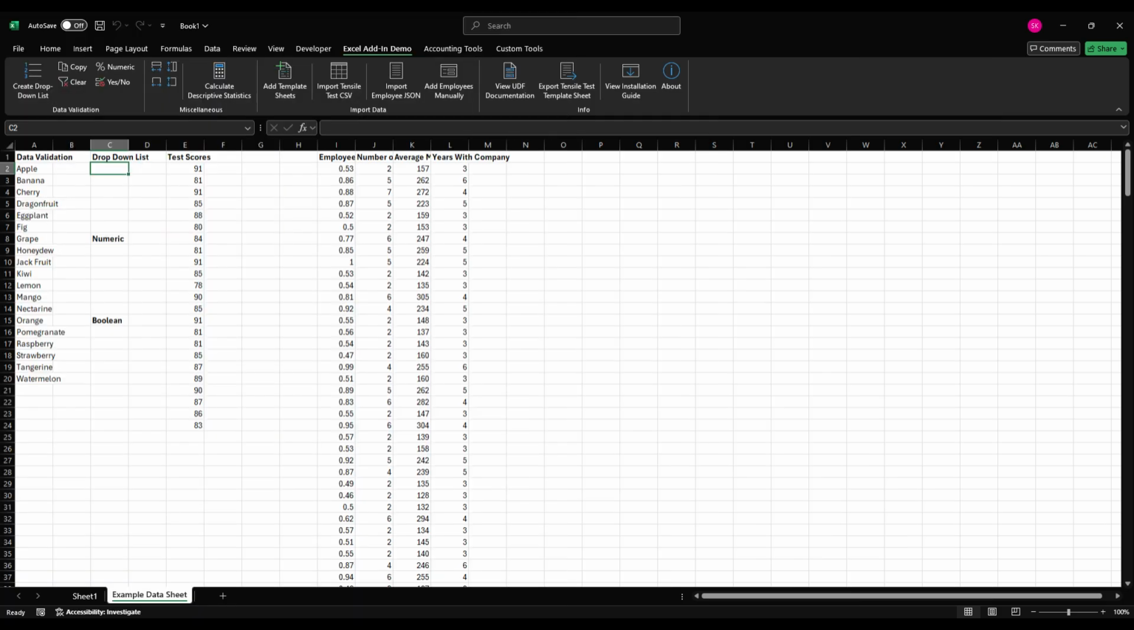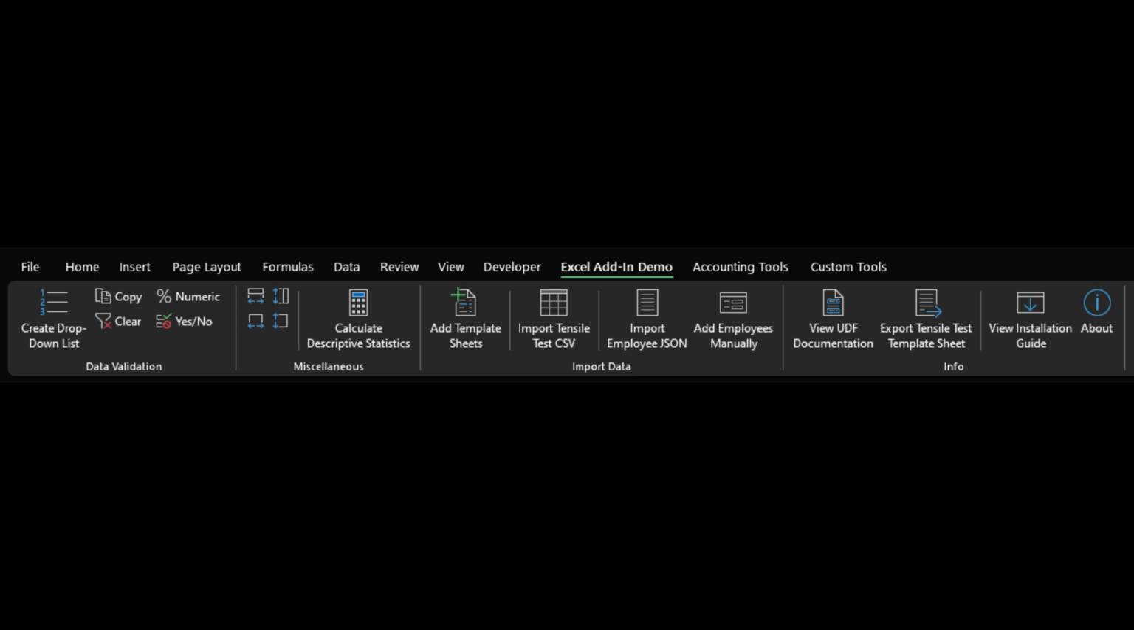Each add-in comes with its own ribbon tabs, each with its own customizable user interface. For this demo, I've used official Microsoft Office icons, but custom images are also supported.